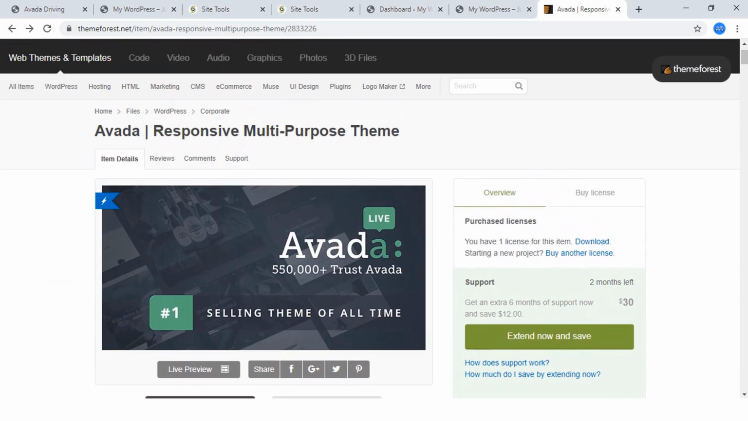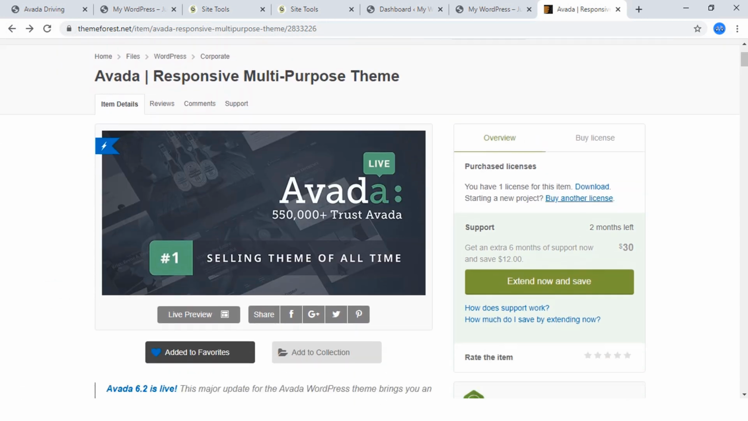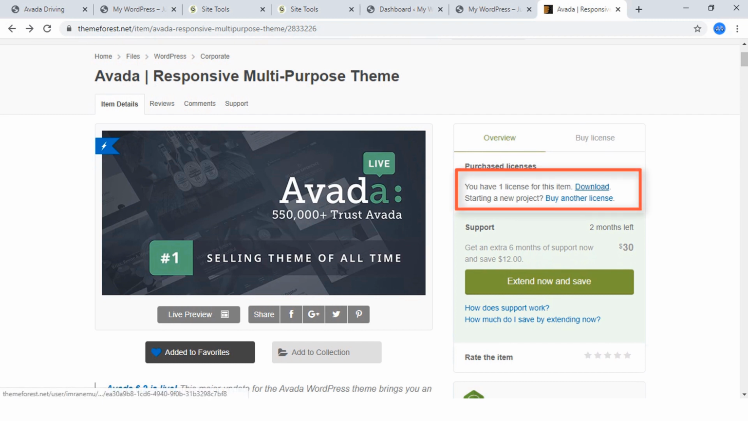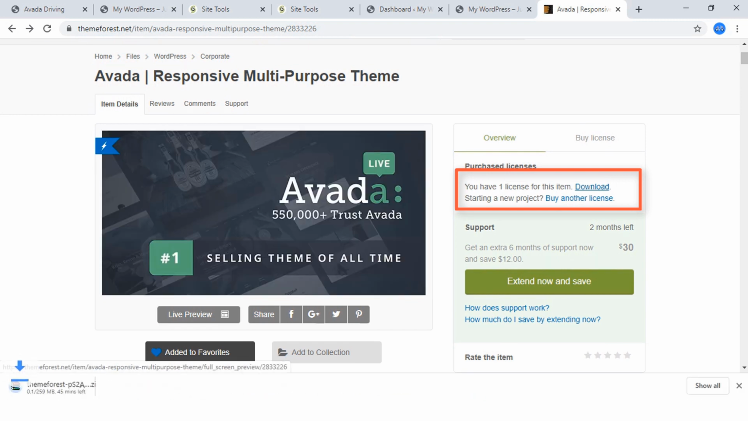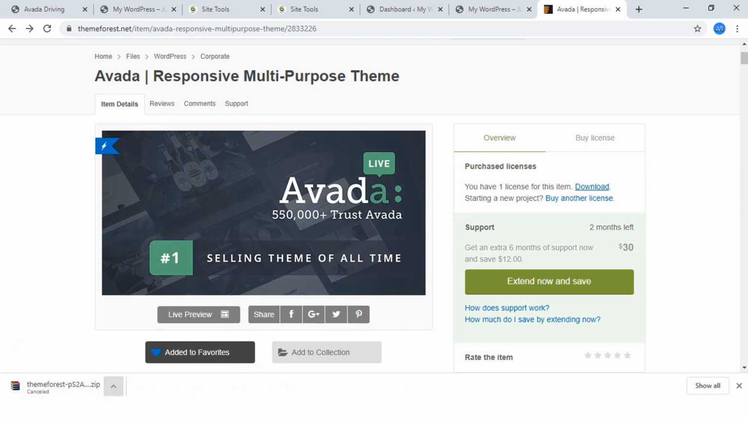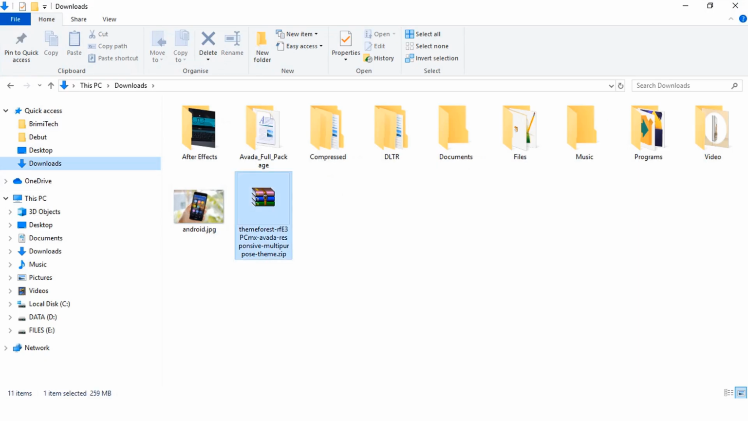Once you have successfully purchased this Avada theme, then you will see this download link. Click on download, and the theme will be automatically downloaded. But I have already downloaded it, so I'm not going to do this again. Okay, I'm going to browse my hard disk, and here you can see the theme I have downloaded.